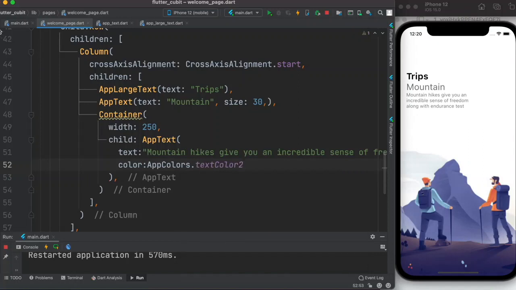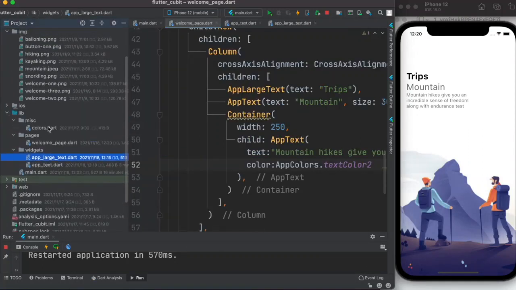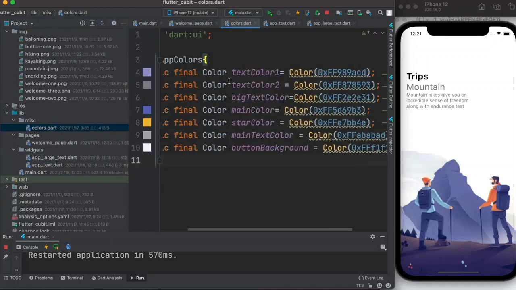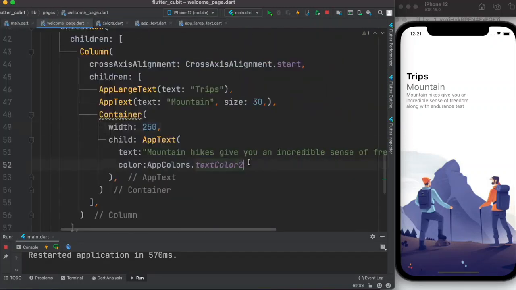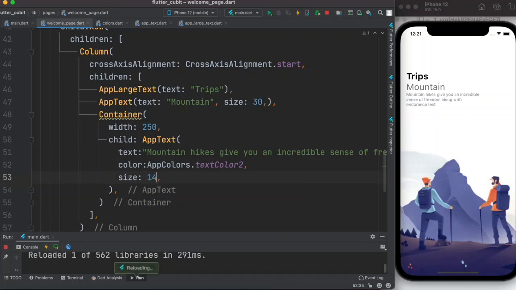Now what is this AppColors? Where is this coming from? Actually it's coming from here, AppColors, so textColor2. So it's in your downloaded folder, so go ahead and check it. Anyway, so now it's there. So now let's save it. Okay, so the color changed a little bit. Now here we also want to change the text size, so you do size, say 14. Okay, so it's much smaller.